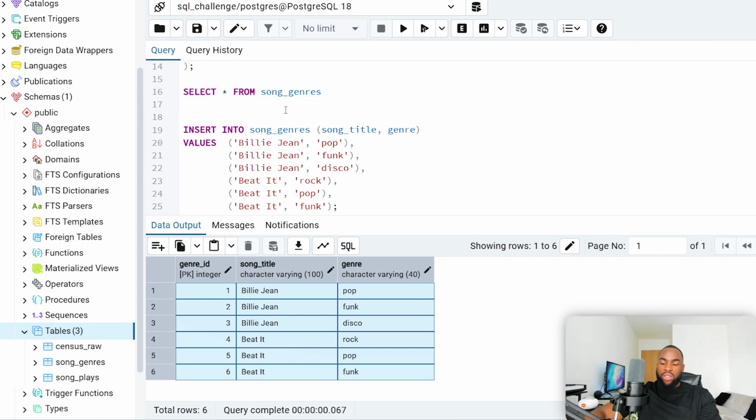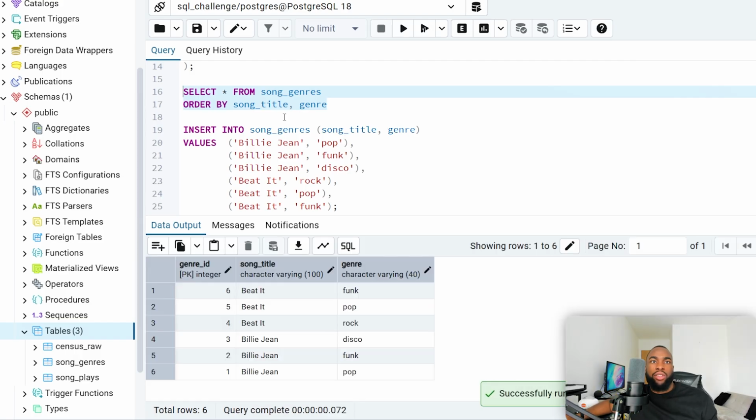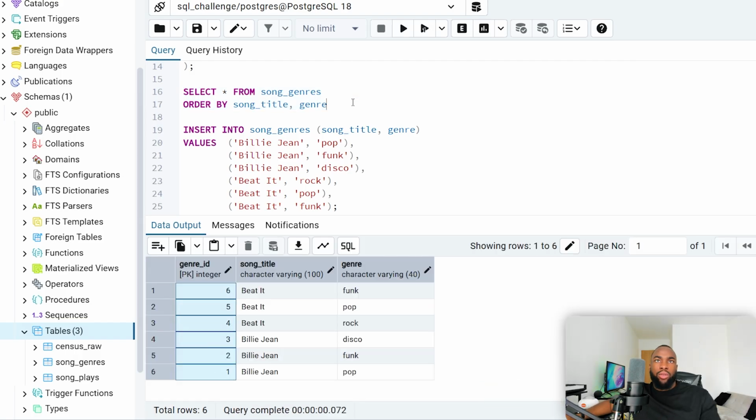Okay, so if I also say order by, and then we can order by anything we want. So I'm going to say song title. I'm also going to say genre. So I run this. You can see that it's in descending order. So let me just add a semicolon there. Okay, so let's order by genre ID.